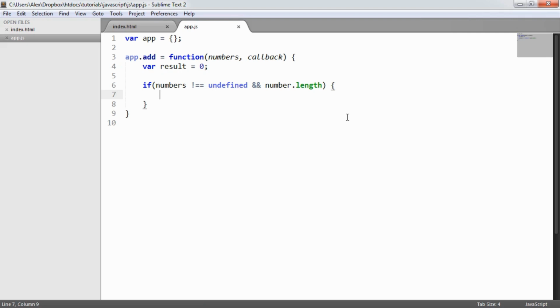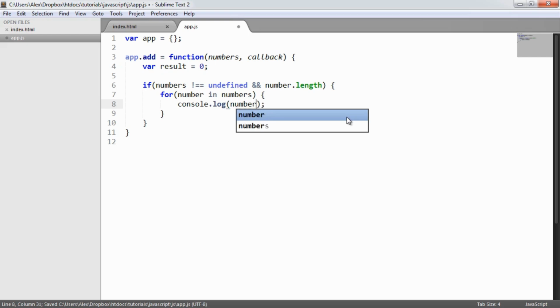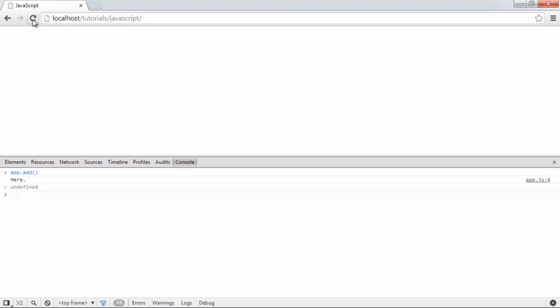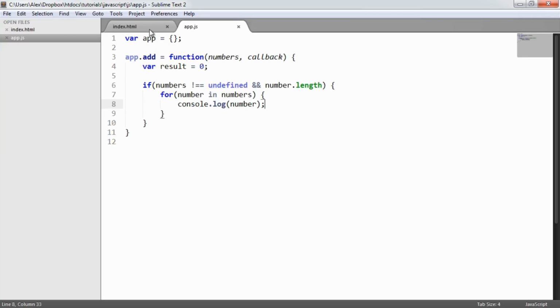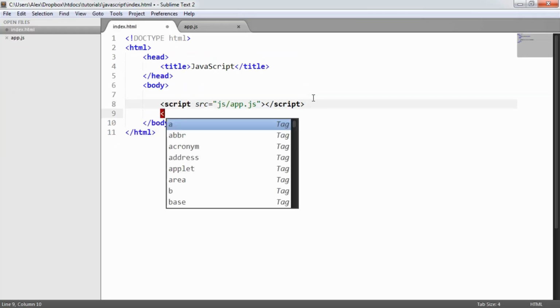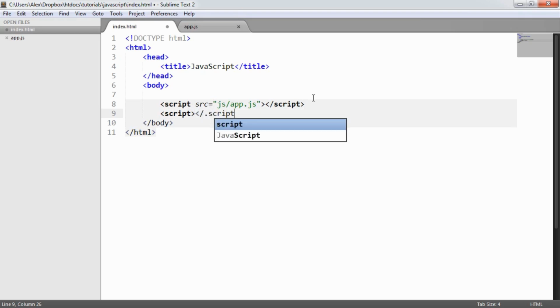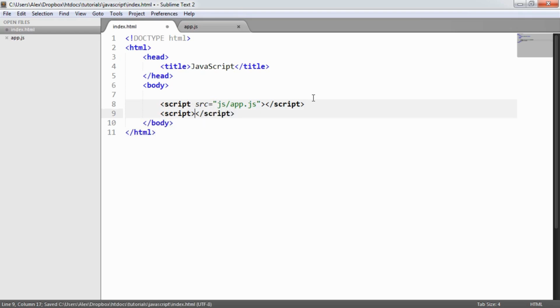Let's go ahead and loop through them at the moment and then console log them out, just so we don't rush through this and go too quickly. So I'm going to say for number in numbers, and then I'm going to go ahead and console log number, and you'll see that this will relate to the position in the array that we pass in. So let's go ahead and actually write the code within our index.html, just so we can see how this would be actually used on a page.